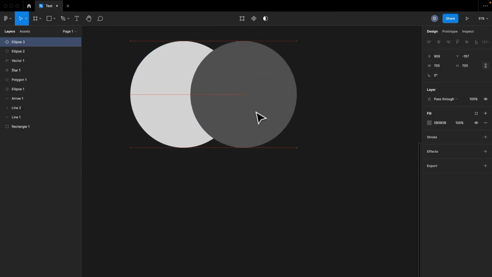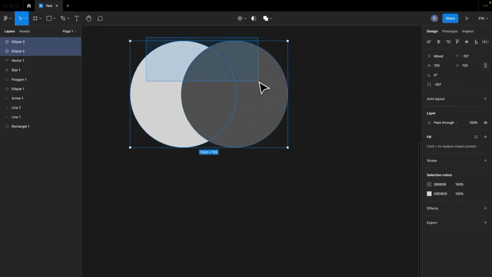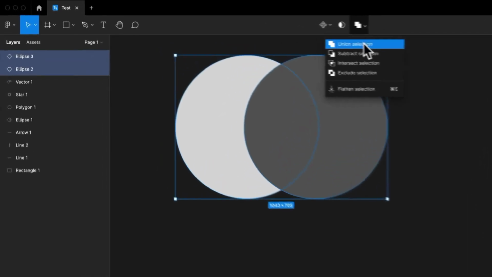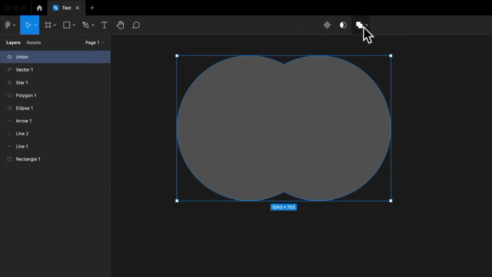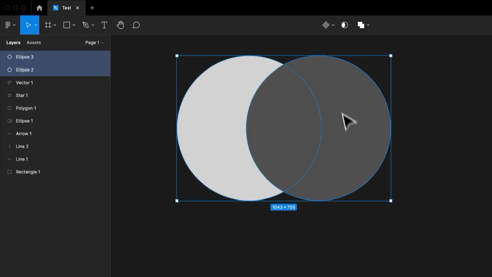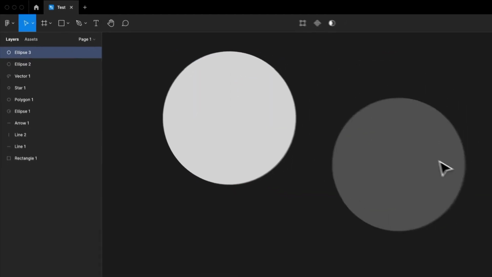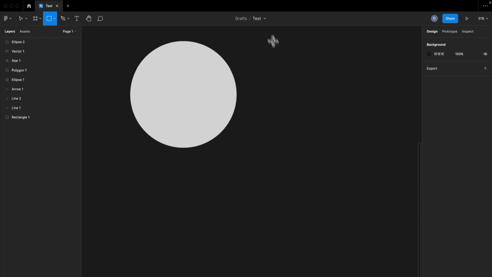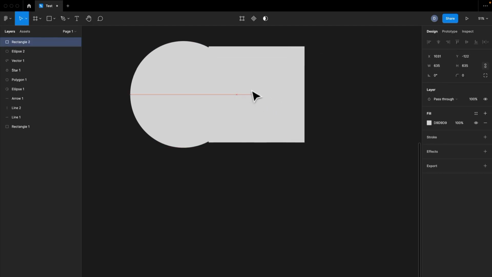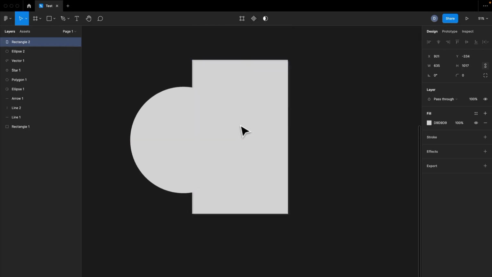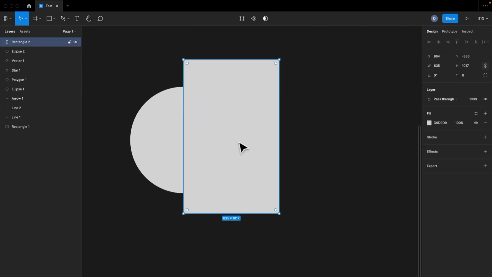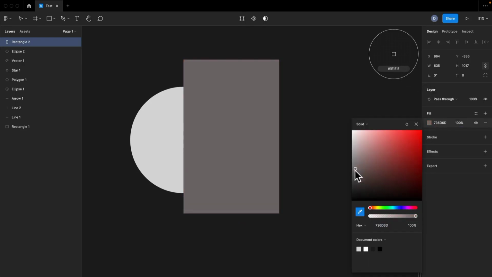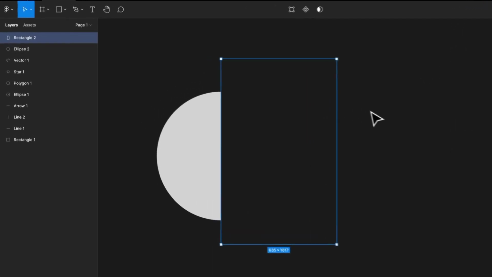If I want to make a moon, I can select both. And here I have my Boolean operations. I can merge them together. So that's your union. So I have these two circles. Actually, let me grab a square as well. We can make some pretty unique things. So I have my square here or my rectangle, and I'm going to just pick a new color for it. So there's my new color.